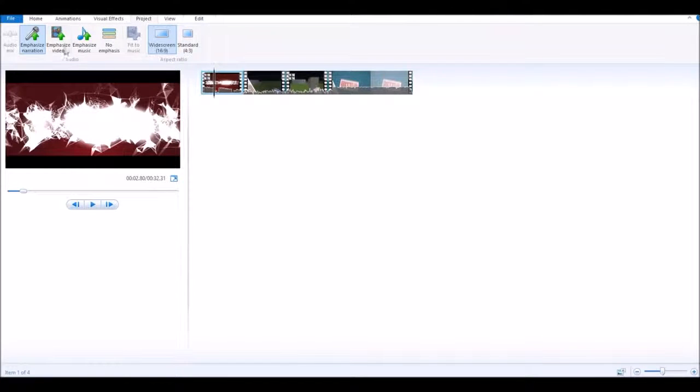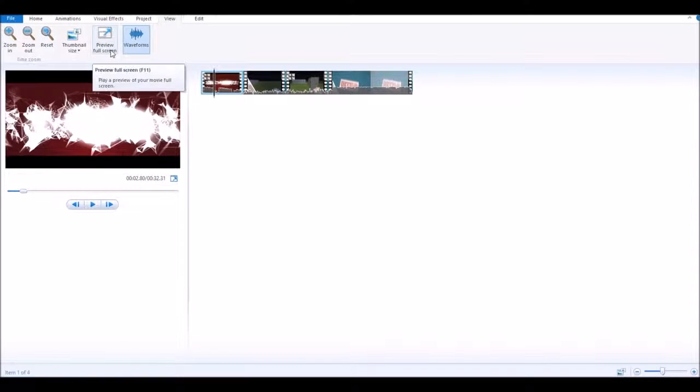Projects, really, I don't use these at all. And I don't use these at all either. Those are going to come in handy when you save it. View, preview full screen. That's just like this right here. That's the preview full screen.